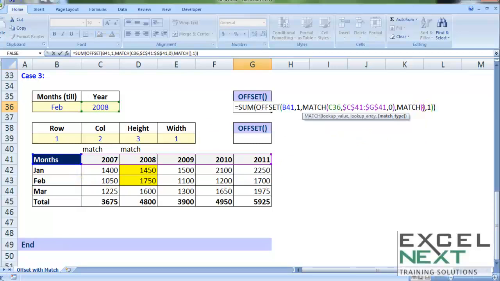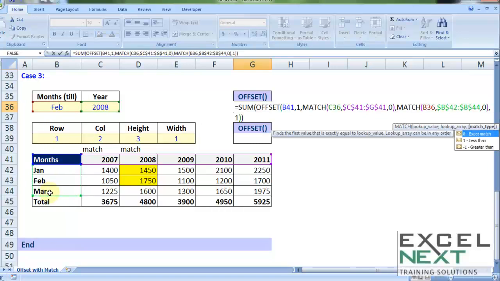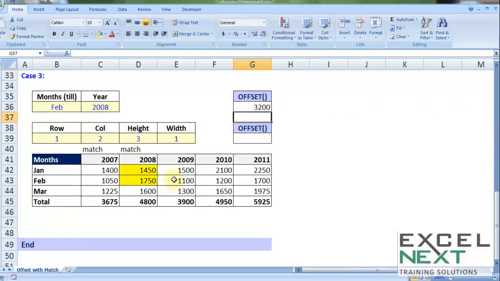For the next match, that is for height, it is dependent on how many months are being asked. So let me count the month, where in this selection, and I press F4, 0. The rest of the brackets are closed appropriately, so let me press enter. So 3200, let's see if that is the case. Yep, that is 3200. If I choose, let's say March, I'm supposed to get 4800. Yes. If I change the year, let's say 2010. Yes.